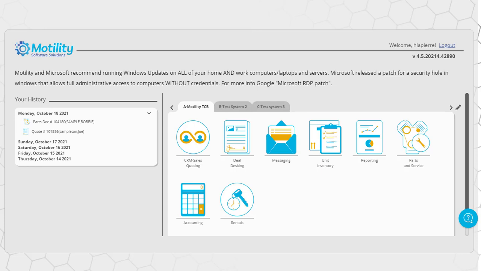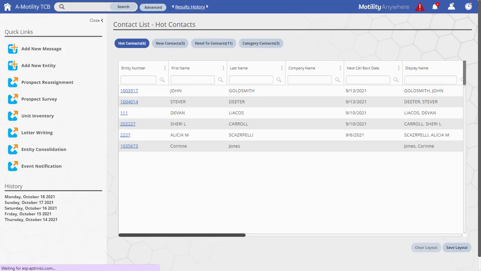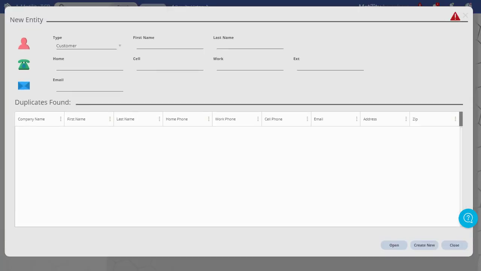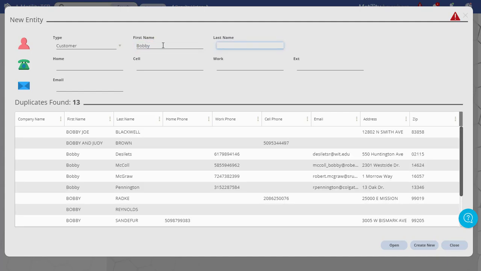To add a new customer entity, you can choose the Create Entity option on the menu screen, or you can open the CRM module to select the Add New Entity Quick Link option. This will open a search screen. Entering the entity's information here looks for duplicates.